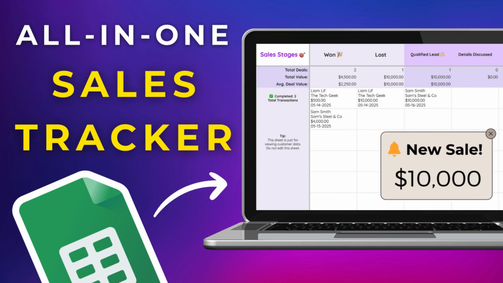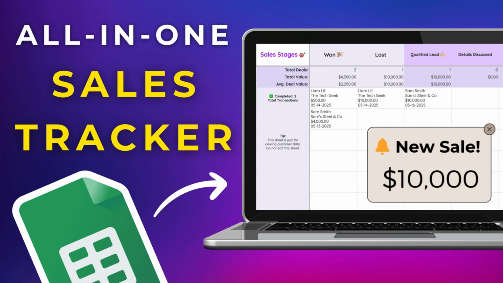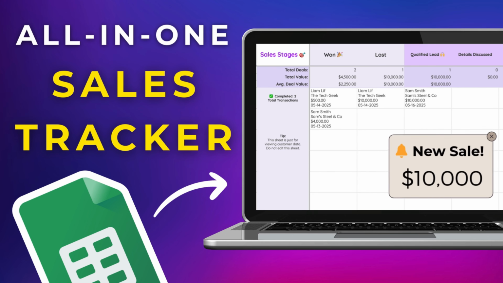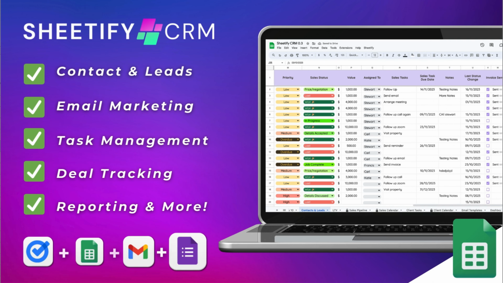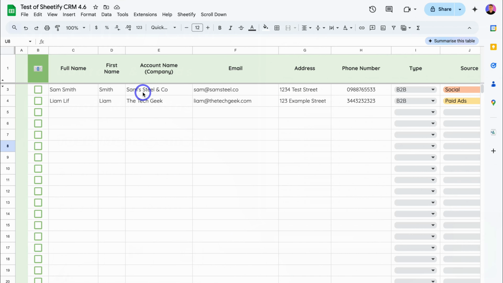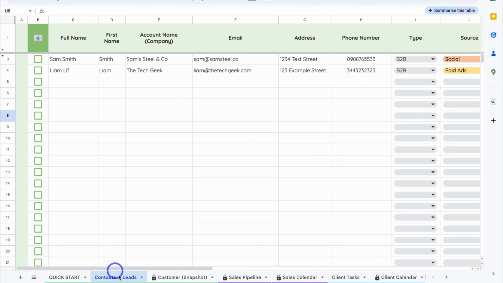Today's focus is to show you how the sales process, the sales pipeline, and the sales stages work inside our CRM. This is our all-in-one Google Sheets CRM toolkit. Now, before a sale begins, we need to add our leads, our contacts, inside our contacts and leads database. And you can see we're on that sheet down here.